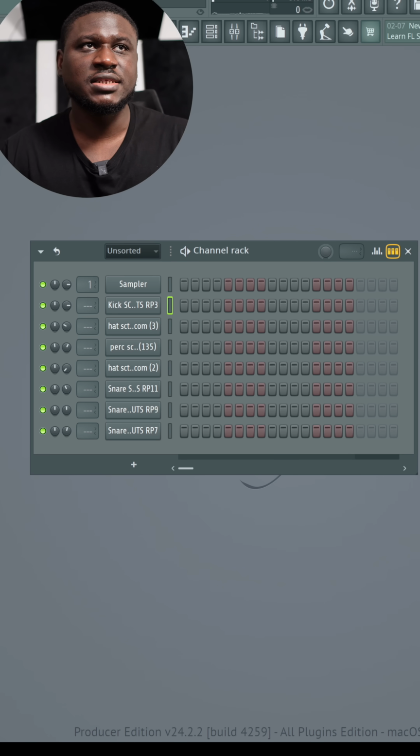If you're struggling with Amapiano drum patterns, I want to show you a minimal but interesting drum pattern that will surely spice up your production. So I already have my packs picked out from the ultimate Amapiano drum kit.